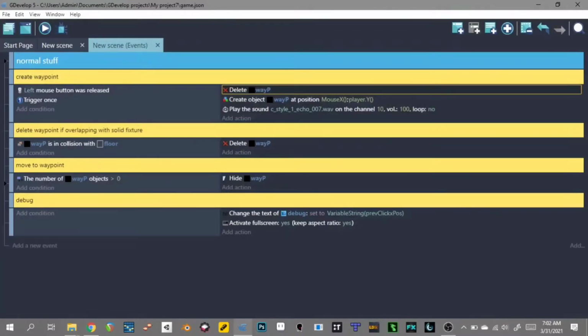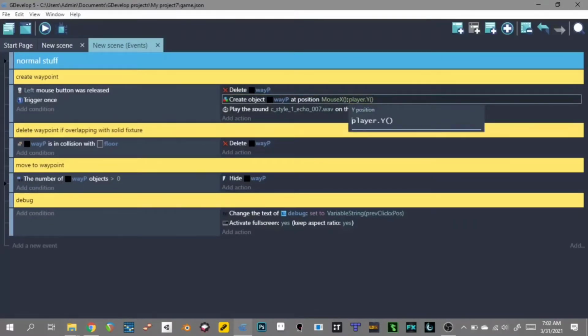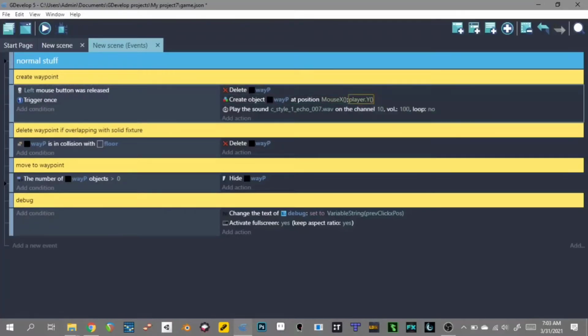So delete the previous waypoint, and then create another one. It's going to be on the mouse's X. So wherever your mouse is on the screen, if you're going left to right, even if your mouse is higher than the player, it's just going to appear at the X position of the mouse. As for the Y, we're using the player Y. That's why you saw the black square always appear right at the eye level of the player. And I'll tell you why in a second, no pun intended. And of course, I put a sound in there for any time you click, just because it's fun to click around.